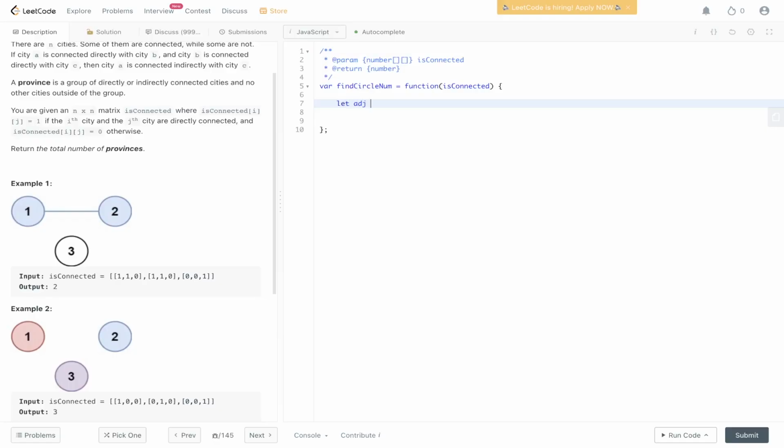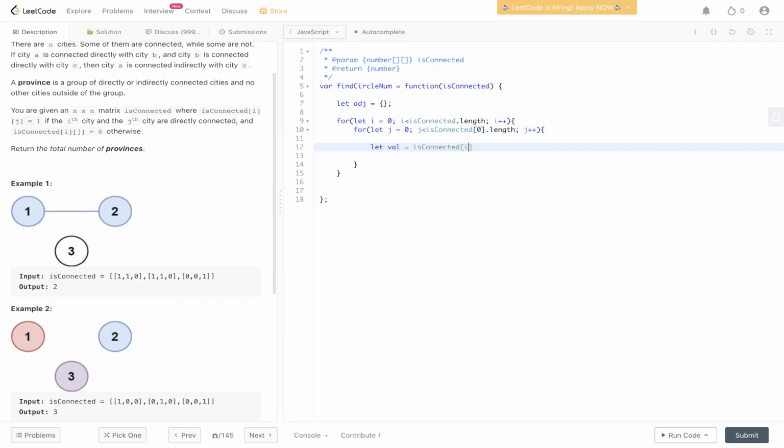So let's start by creating our adjacency list. We're going to have to loop through the rows and columns. So isConnected.length, i++. Now within here, let's extract out the value that we're currently on. So isConnected[i][j]. This will make it easier to read. And if the value we're on is equal to 1, we have a connection.